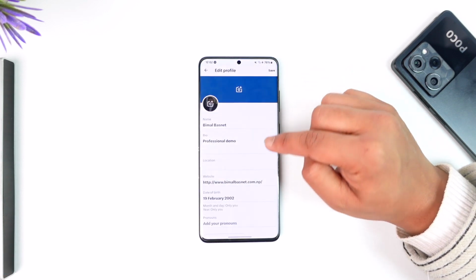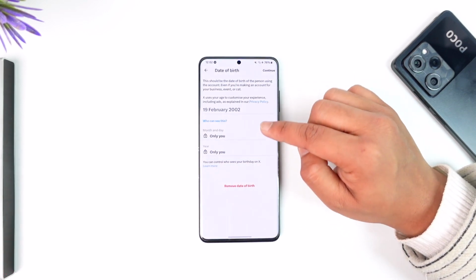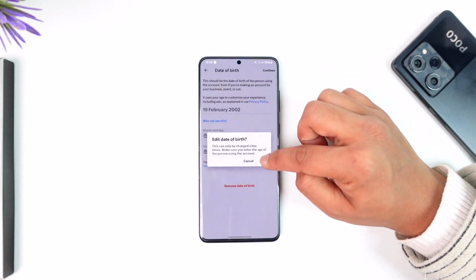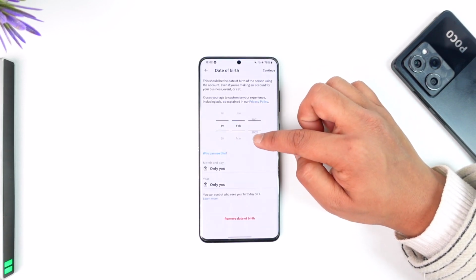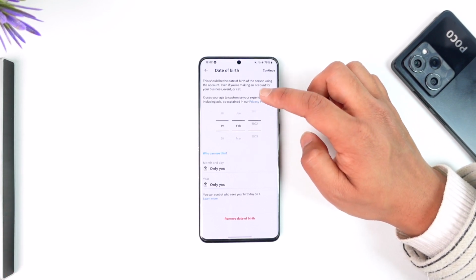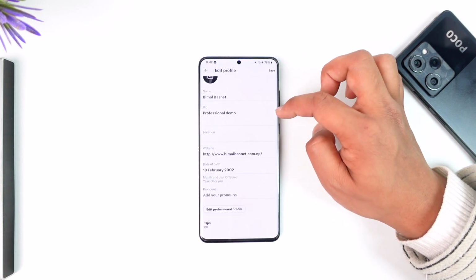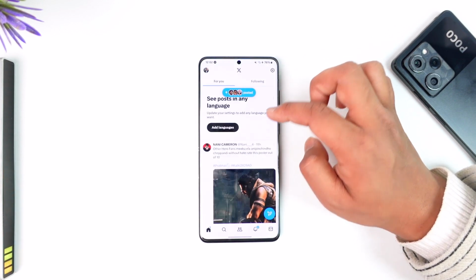Tap on Edit Profile. Then under that, you'll find your date of birth. So tap on Date of Birth. Then tap on this particular date of birth. Then tap on Edit. All you have to do is change the age. You just have to change your birth year here. That would make you over the age that you want. Once you've done that, tap on Continue to save the changes. This way you can change your age on Twitter.